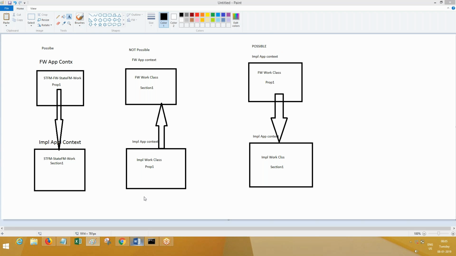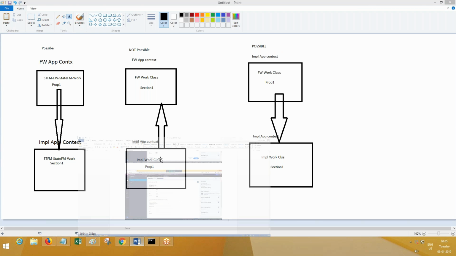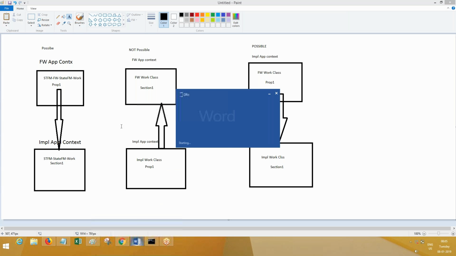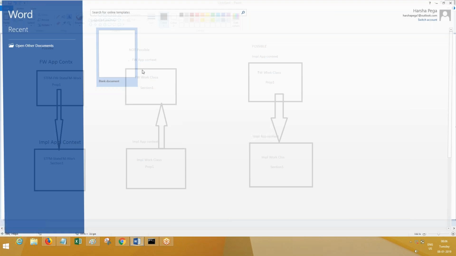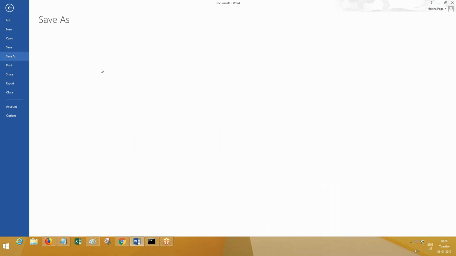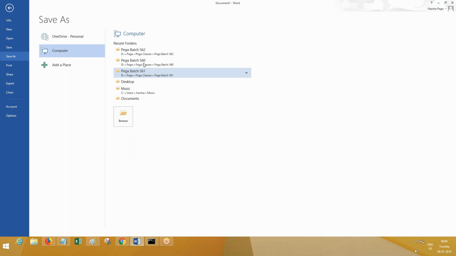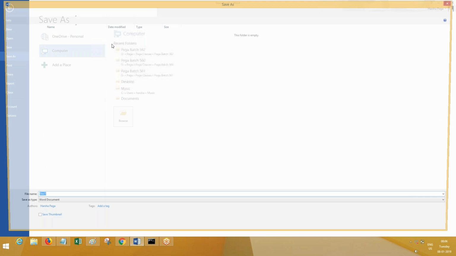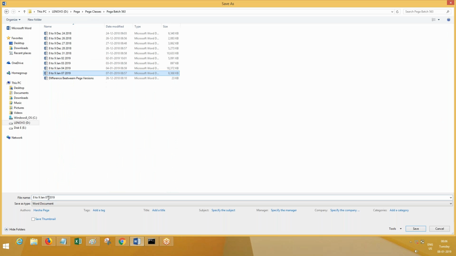Let me give the screenshot. Let me keep it aside for some time, and here I'm going to create a document. I will write down the matter maybe sometime later. Let me save this. Okay, let me keep it aside. So far, everyone clear, right?